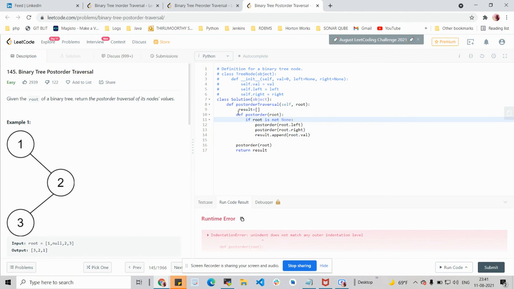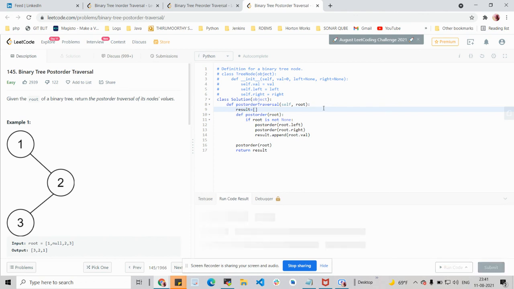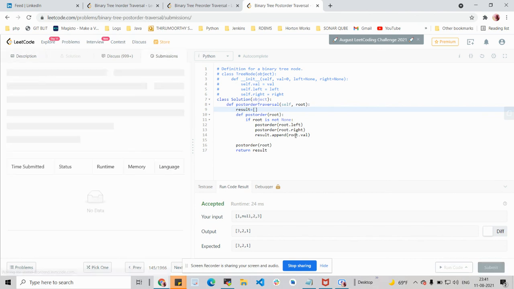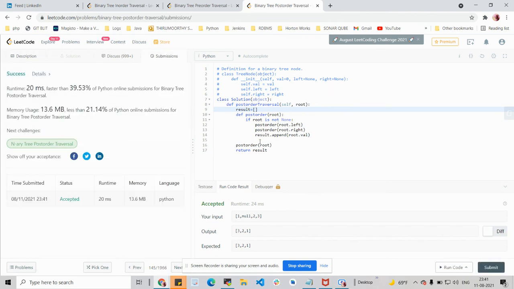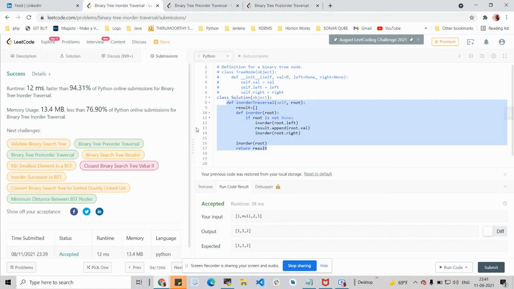It says indentation error. Yeah. So all the test cases have passed. So this is how we can implement the tree traversals in a recursive solution. Thank you.